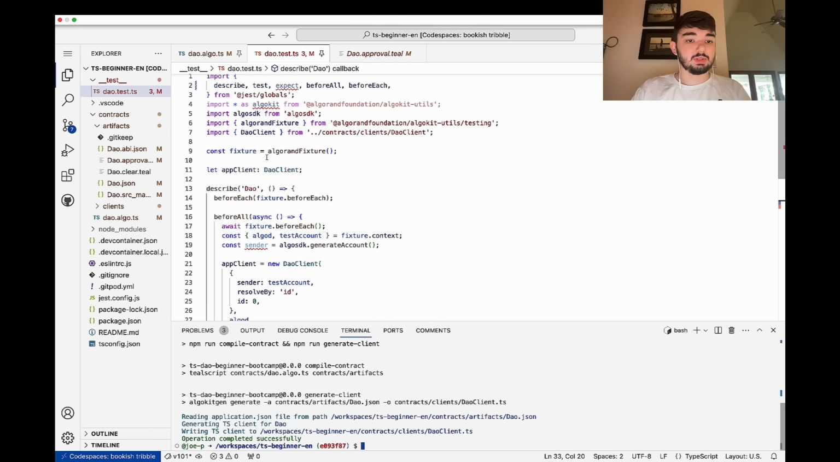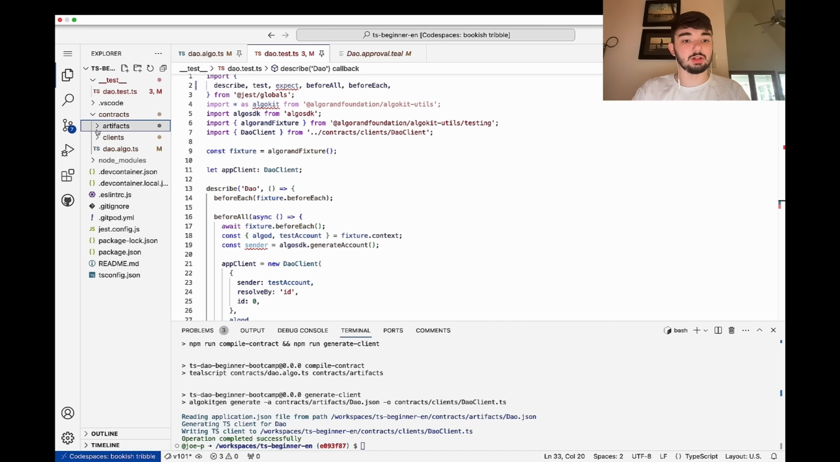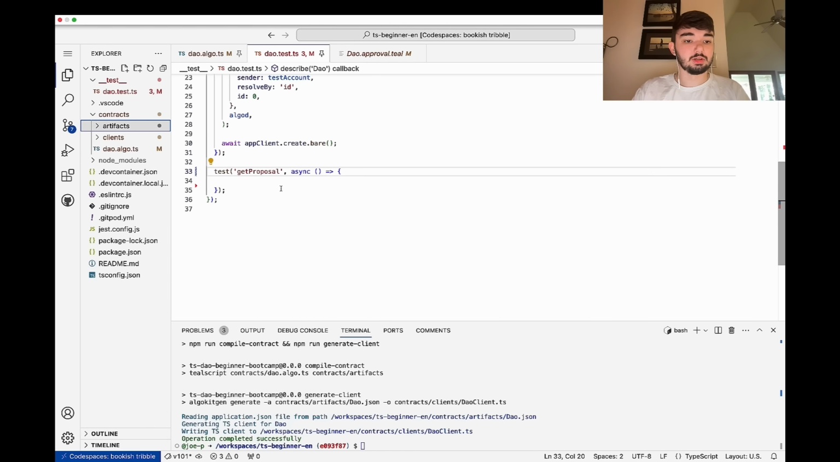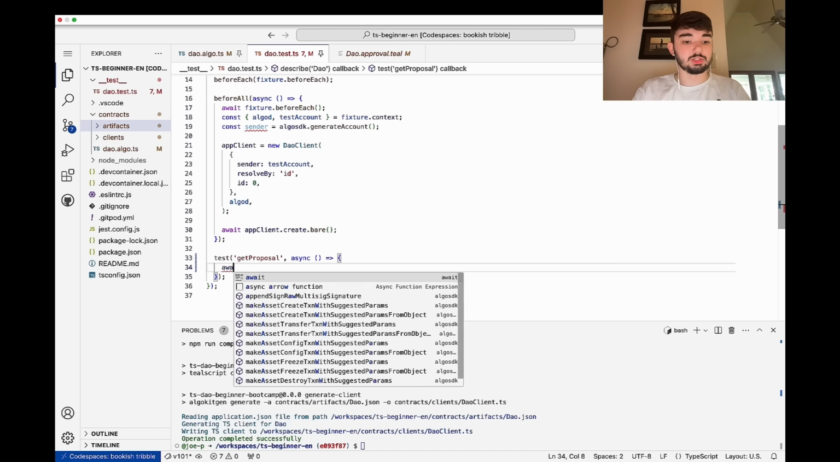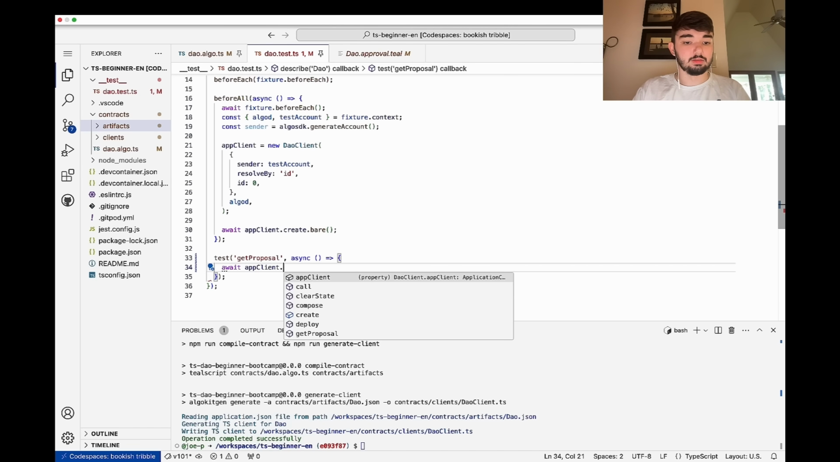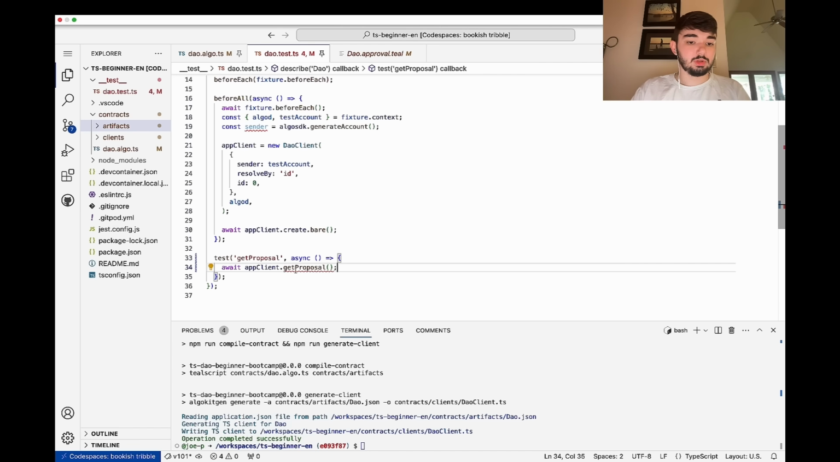What I can now do is, because we import our DAO client, which, remember, is a generated artifact from AlgoKit that contains a typed client that we can use to call our contract methods. So we instantiate it up here under app client, so we can simply do await app client dot get proposal, and all of our function calls take an object. In our case, we don't have any arguments, so our object's just going to be empty.